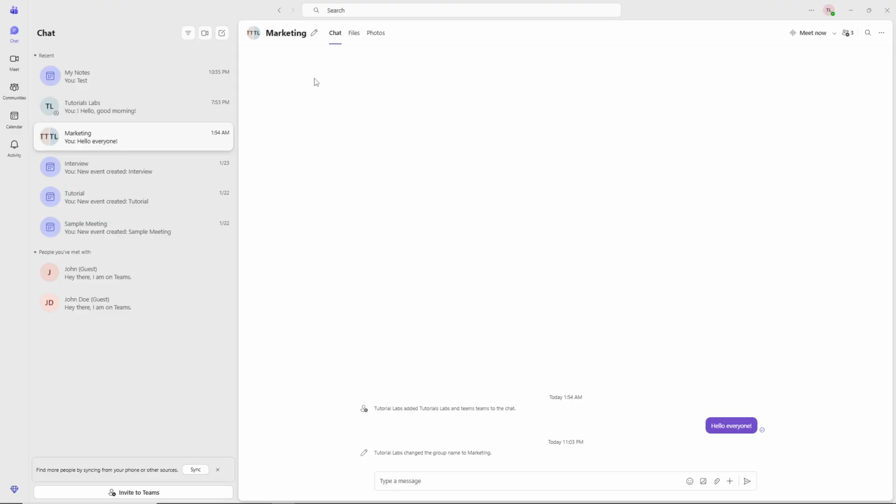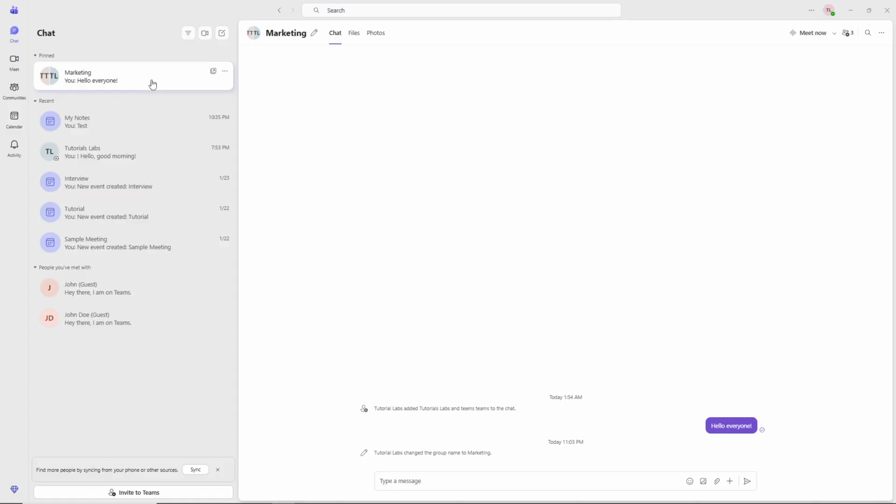Now, if you want to take organization a step further and pin this group chat for even faster access, here's what you do. Simply right-click on your group chat in the chat list on the left side. A context menu will pop up with several options. From this menu, click Pin. This action moves your group chat to the top of your chat list, ensuring it stays visible and accessible no matter how many new conversations come in.